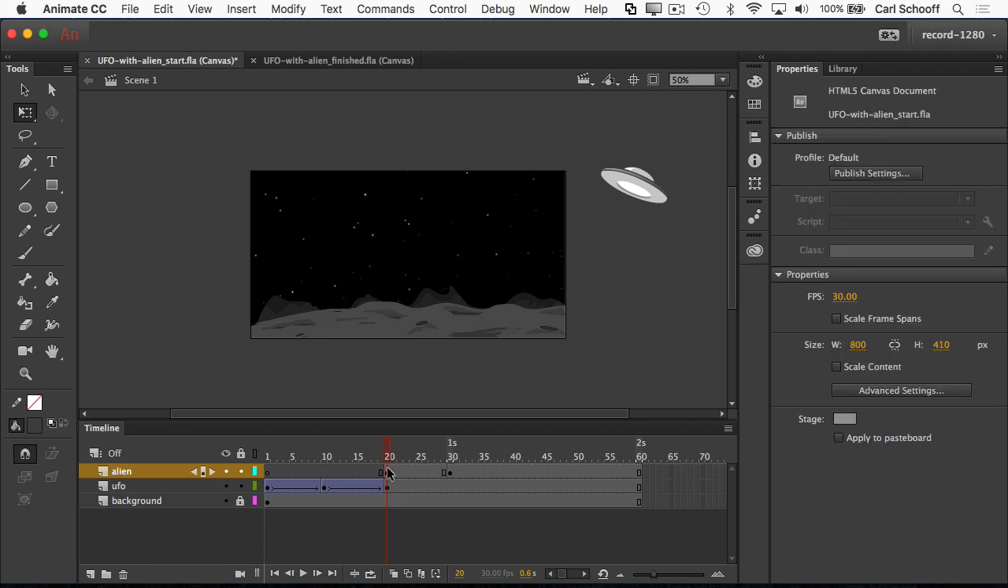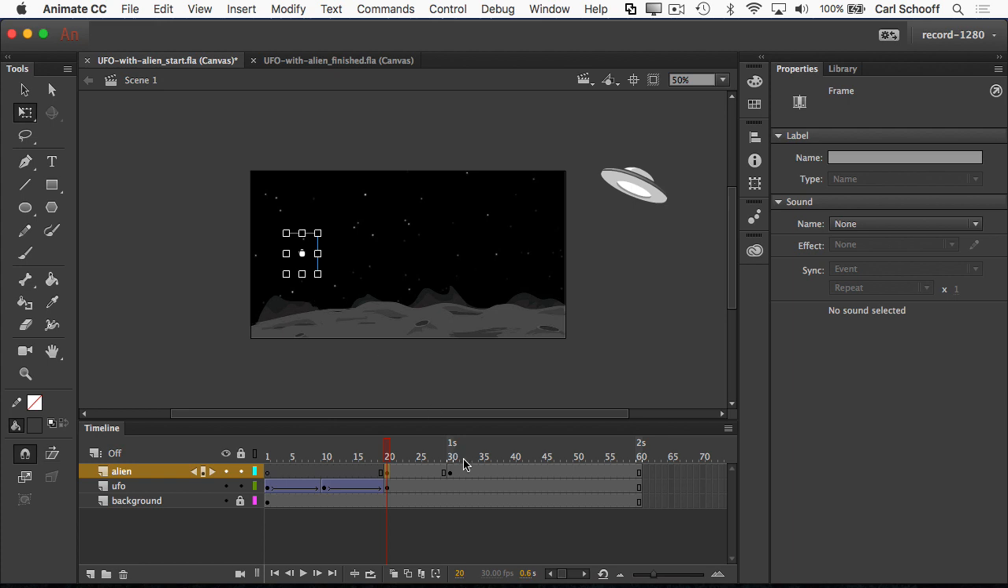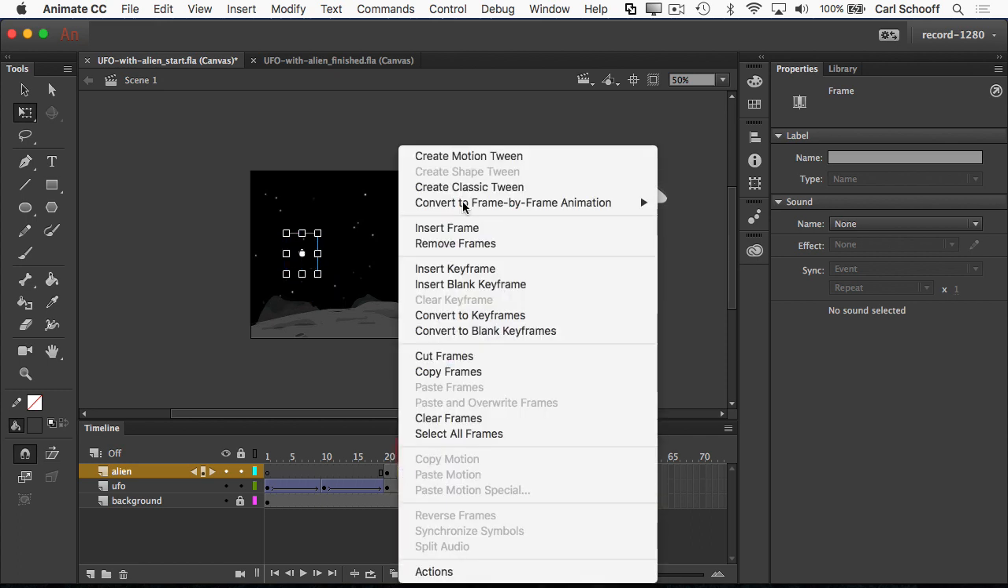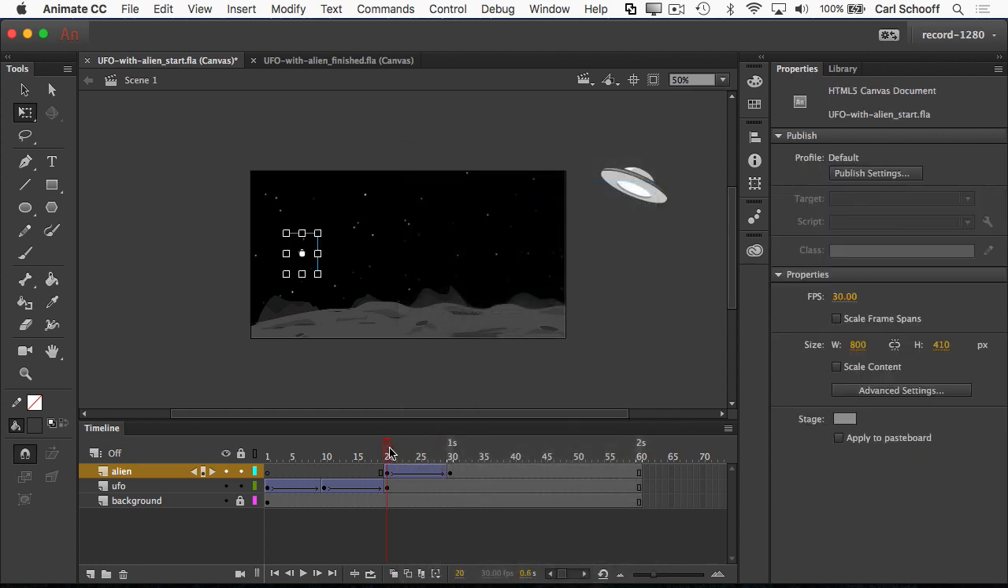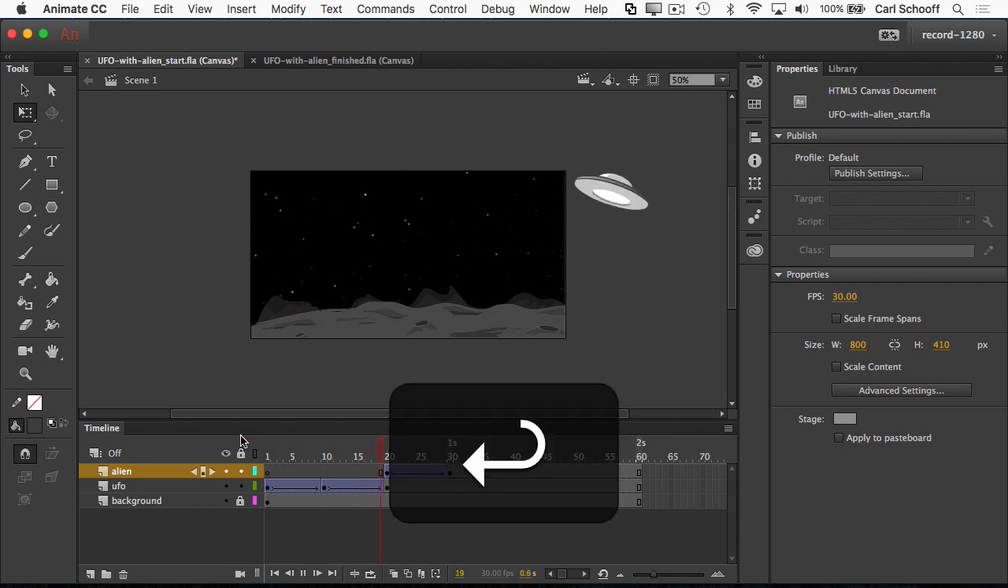So in frame 20, he's small and transparent. In frame 30, he's big and fully opaque. So let me go back to frame number 20 or somewhere in between that span and create classic tween. And so now I have an animation of the alien head growing and fading in. Let me just drag back to frame number 1, hit return, and there you go.